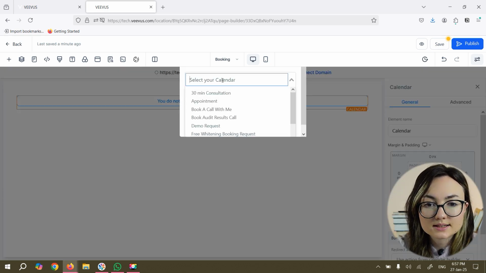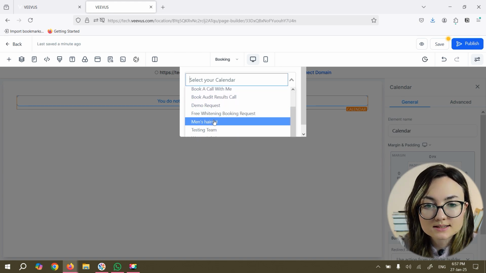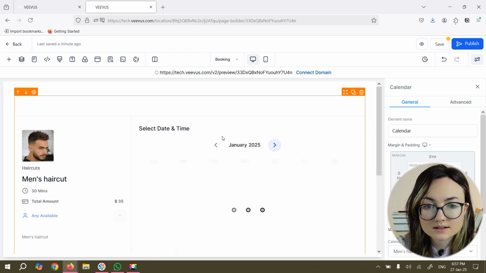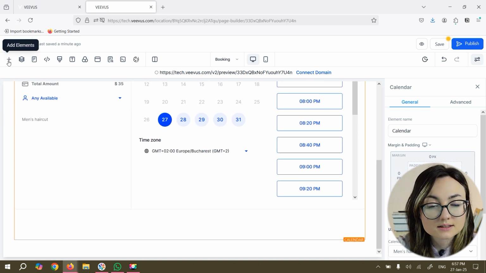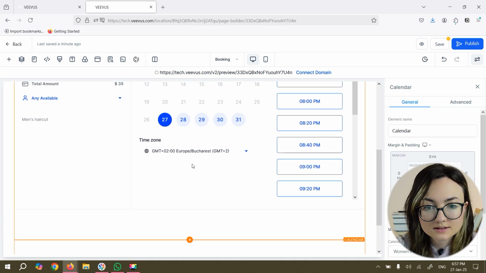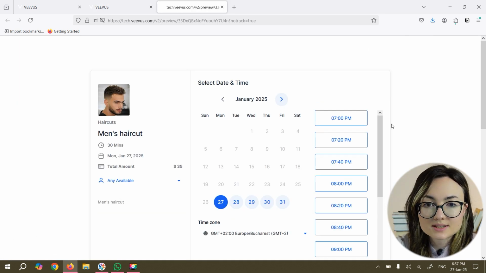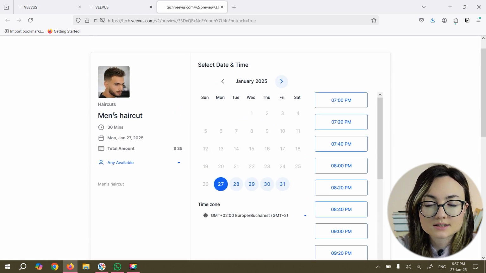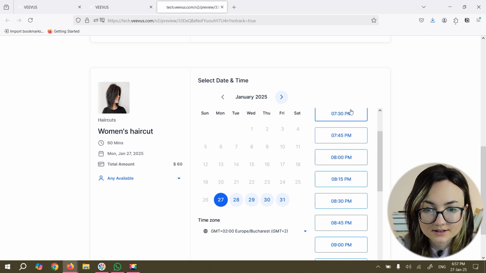And here you can select your calendar. And I will show you 2 examples. So we can select first the men's haircut calendar. And here you can see it. And then we can add another calendar, women's haircut calendar. And let's preview what we've done so far. So this is your website. And here you can see 1 calendar for men's haircut and another for women's haircut.